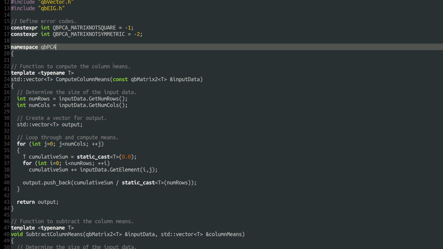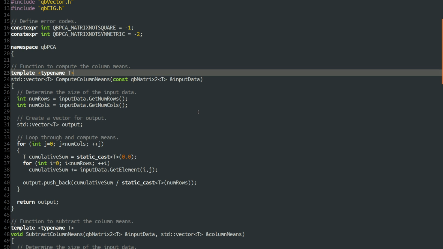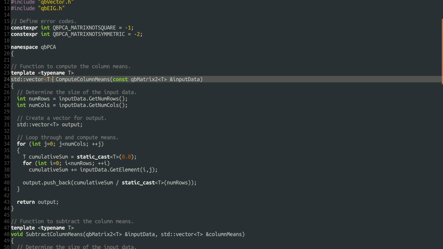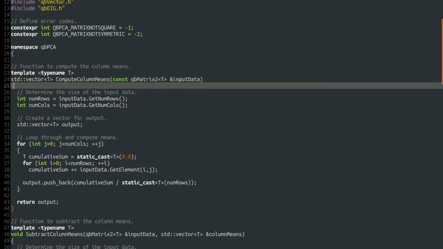So we've already seen the maths of how we go about computing the eigenvectors of the covariance matrix in order to get the principal components, and we've seen why we need to subtract the column-wise mean. So the first thing that we have here is a function that allows us to do that. This is, of course, templated to type name T, so the user can use this with any data type that they wish, although in reality, as I've said before, at the moment only floating point data types are supported. Anyway, we are going to return a standard vector of type T containing the column means. Our function is called compute column means, and we accept as input a const reference to our input data of type QB matrix 2.